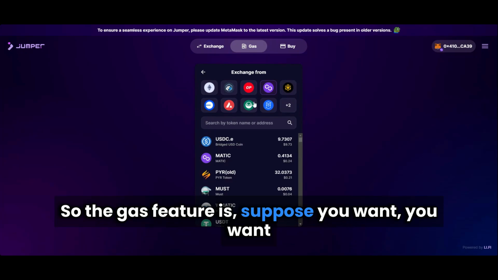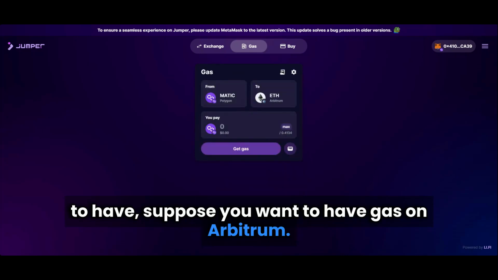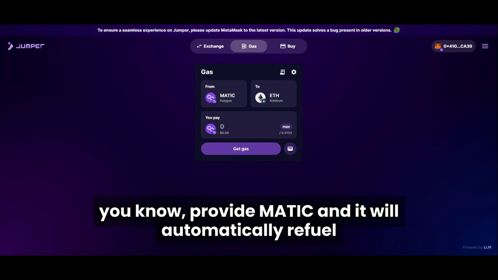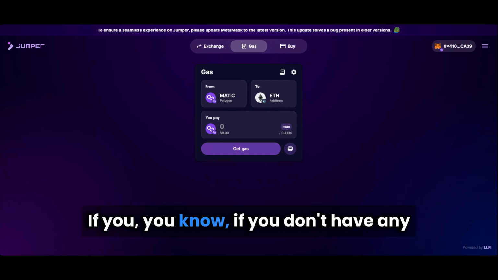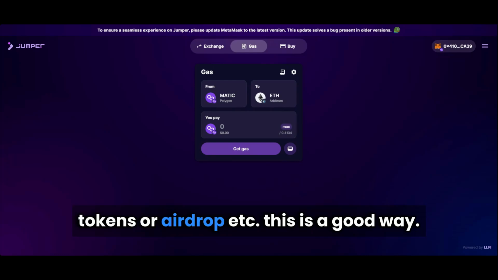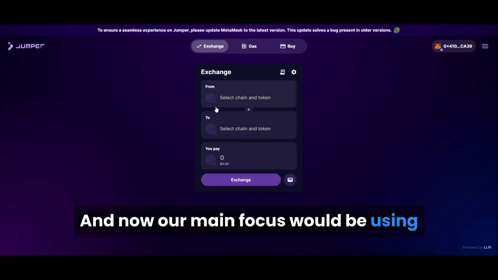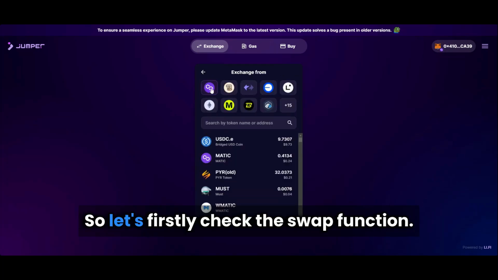The gas feature is, suppose you want to have gas on Arbitrum, what you can do is provide Matic, and it will automatically refuel your gas on the blockchain that you want. This is a really good feature if you don't have any gas fees and you need gas to claim any tokens or airdrop, etc. This is a good way. Now our main focus would be using the bridge and swap function here in Jumper. So let's first check the swap function.